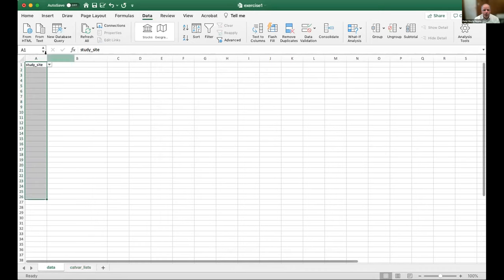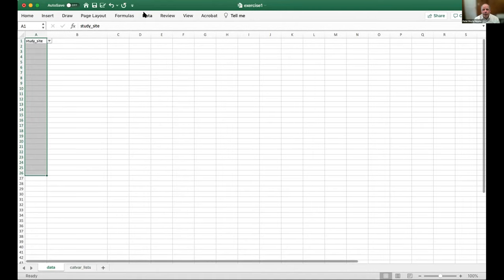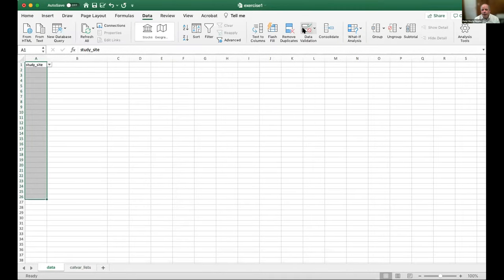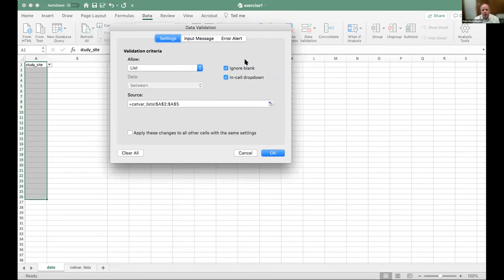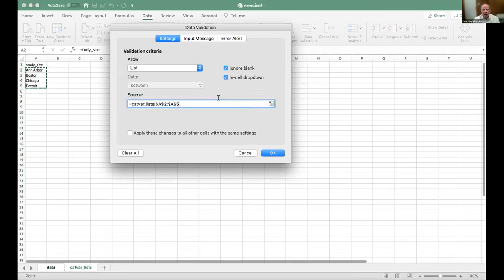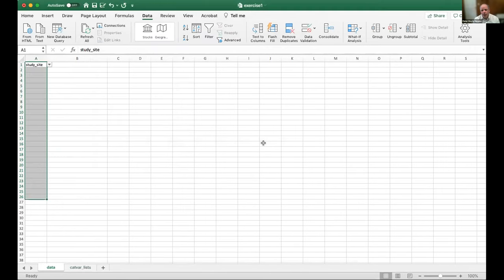And Jason asks, can you go back through that and do that again? So I'm in data. I select the column I want. Then I hit data and then data validation, which is this icon here. And then I hit the dropdown and hit data validation. That pops up this window. And then I want to allow a list. I click in here and then I actually click out of the box in catvar list to select the values I want. Once I have the values I want, I can hit return or hit OK. And that takes me back to study site.